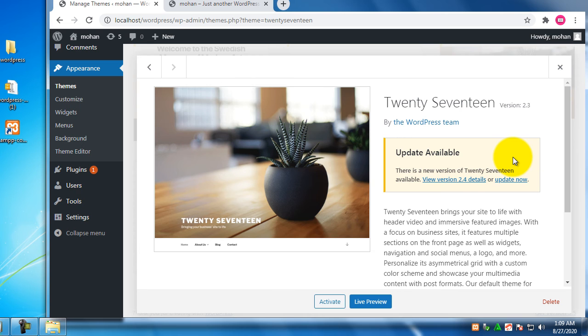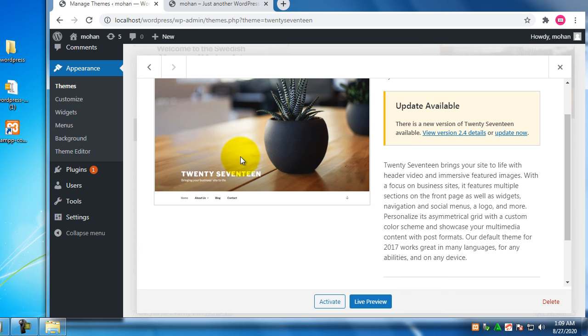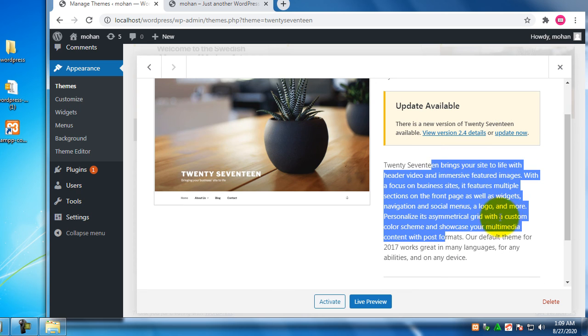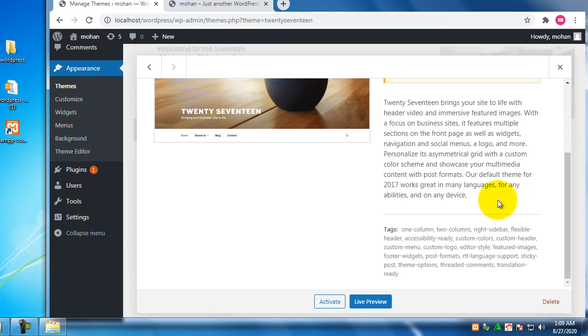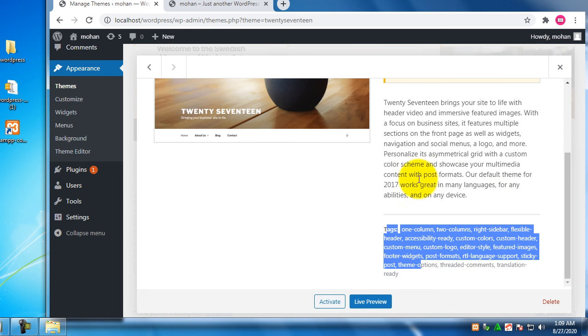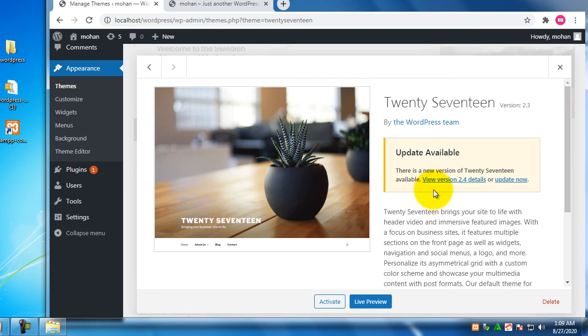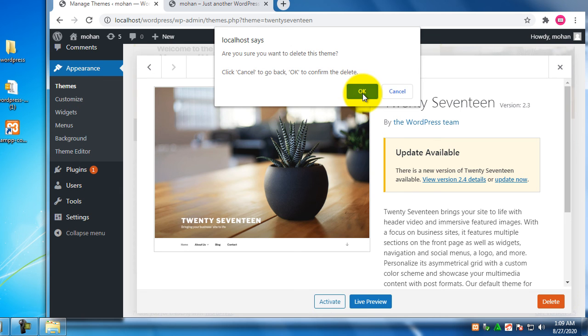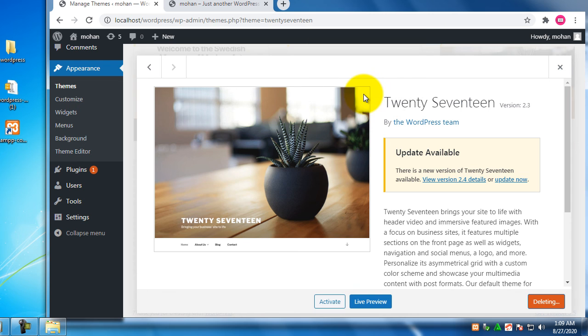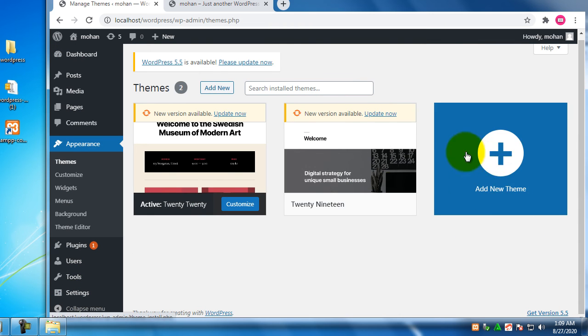You will find it like this. You will see one image and some description about this theme, and some tags also. This is the main pattern. This is the theme name and the version, developed by so and so company. So I would like to delete this one. Here in the right side, below corner, you can find the delete option. If you click on that, it will ask for confirmation. Click OK. Then the theme has been deleted.